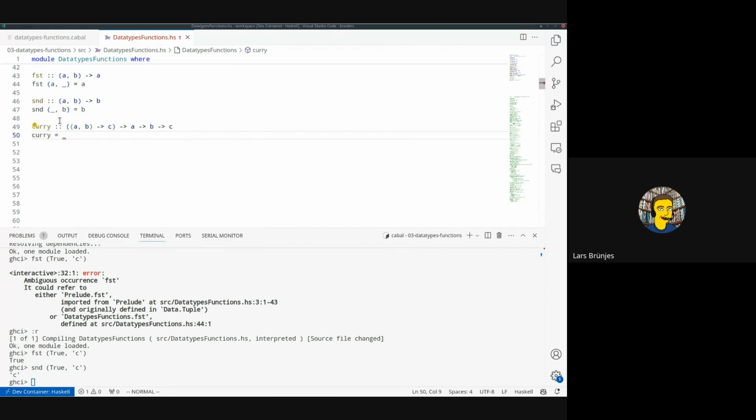Okay, so let's first understand what that is. In this case, it's again helpful to remember that the function arrow is right associative. So this is the same as if it was this. Sorry, no, it's correct.